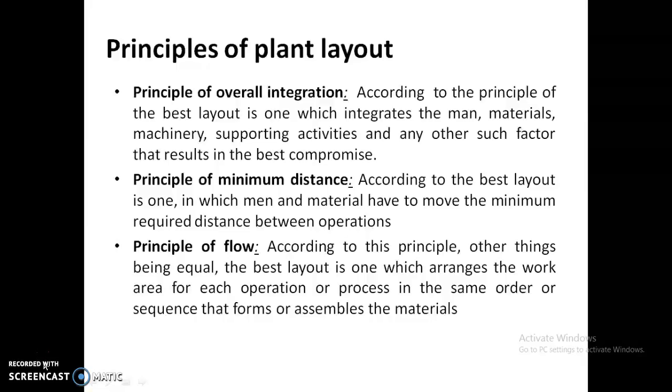other such factor that results in the best compromise. So we have several things that have to be kept in mind, like man, materials, machines, supporting activities. Depending upon the priorities and importance, we have to coordinate these things so that the overall impact is good. For that, sometimes you need to compromise to get the best out of the layout. So we have to keep in mind the overall integration.